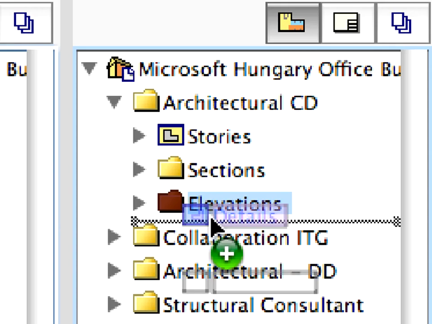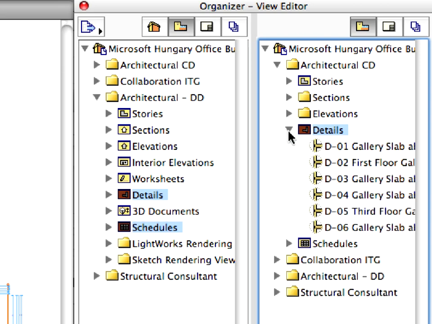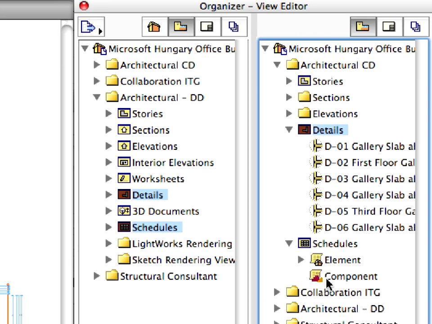During drag and drop, you will see the arrow with plus sign cursor shape, which indicates that a copy is being created. The Details and Schedule View folders have been copied and placed within the Architectural CD view set. As you may remember, we saved the Reflected Ceiling Plans view folder in Chapter 4, so this folder already exists in the view map. Now all we need to do is move it to the right place.